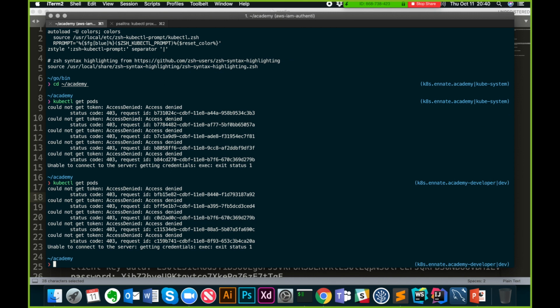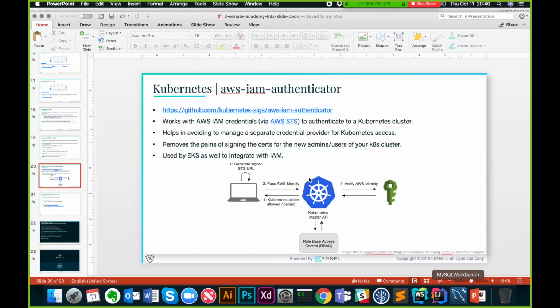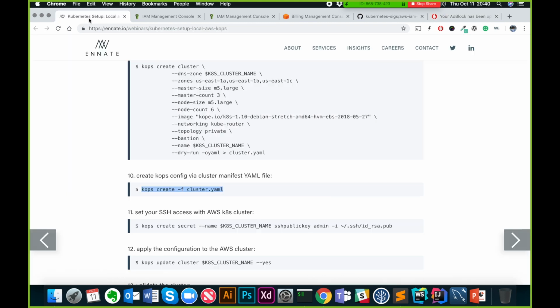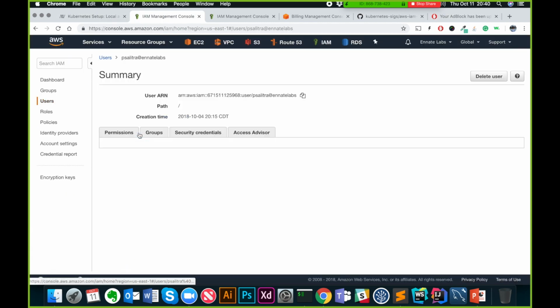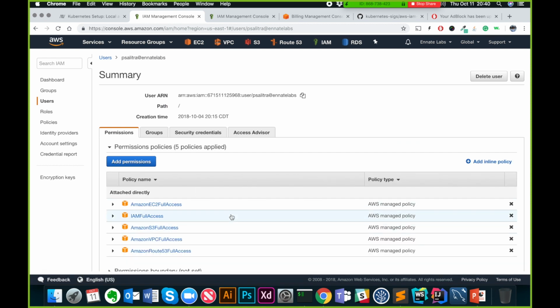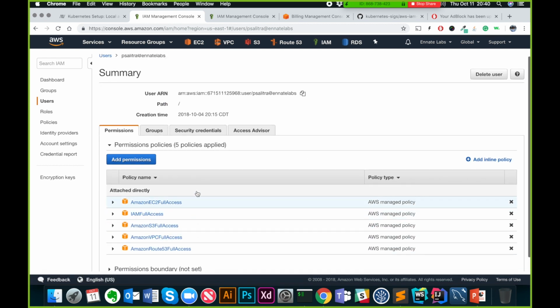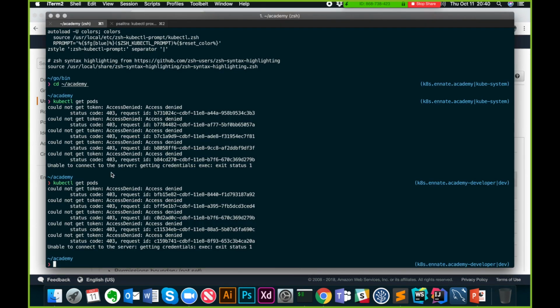So what did we miss so far? We have downloaded aws-iam-authenticator. We have deployed and configured our server-side component. We have created roles and policies and everything. I have my AWS credentials on my machine. The only thing I'm missing so far is the user here is not assigned that policy, right? So that's why it's failing in this case.